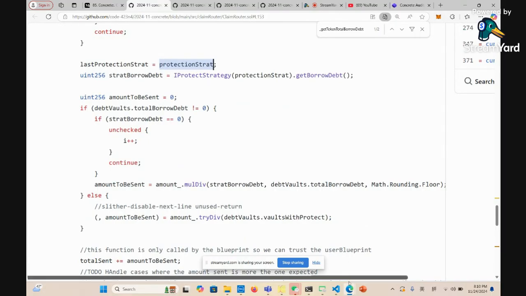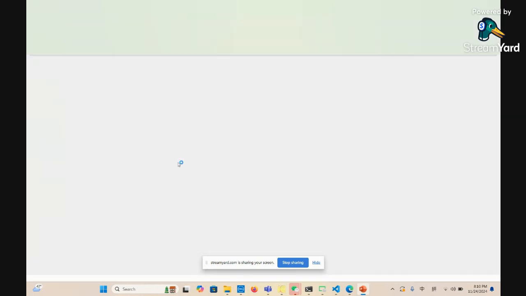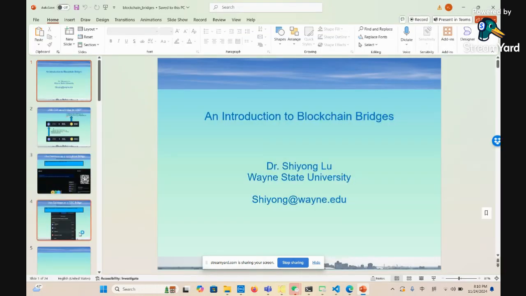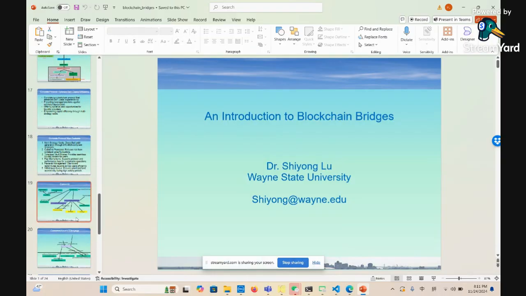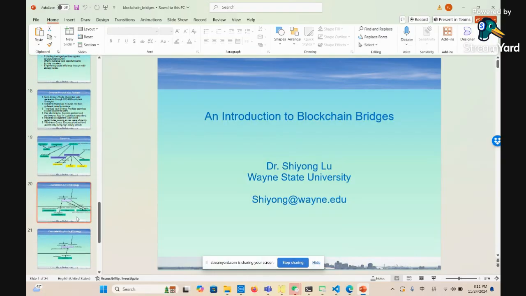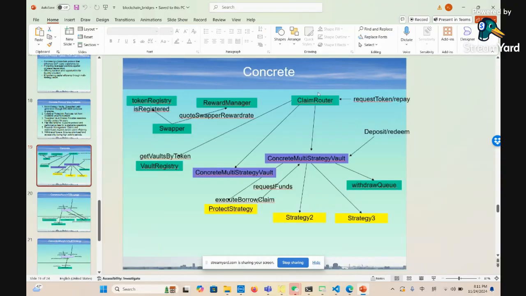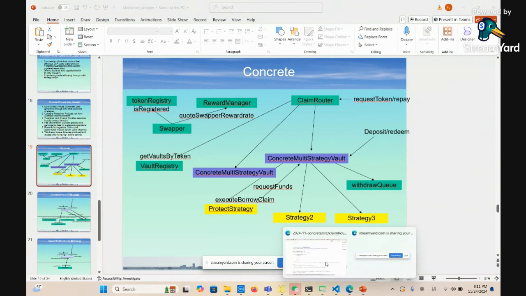So in other words, when you return, let me open this. I think it's helpful to look at the diagram. When we try to repay the token back to the clean router, the clean router will look at all the protection strategies and then distribute the returned funding towards the different protection strategies. So it's going to be a distribution.